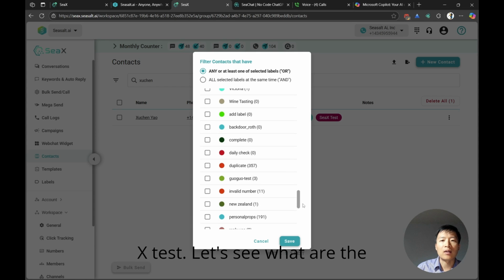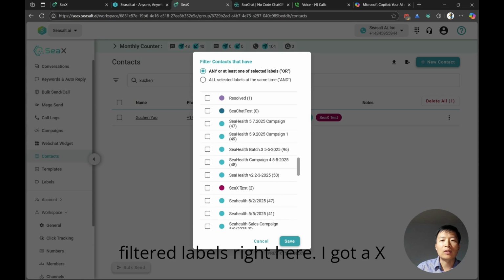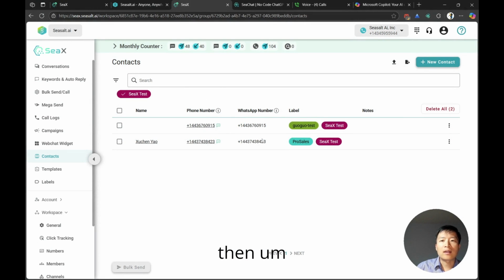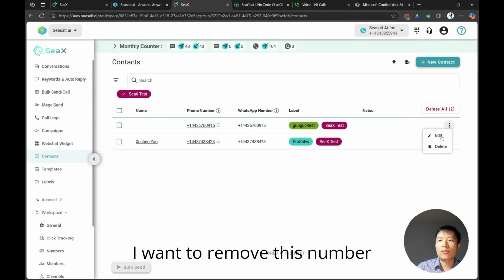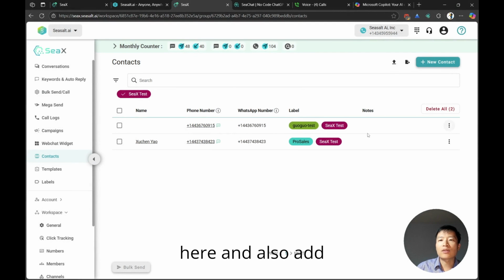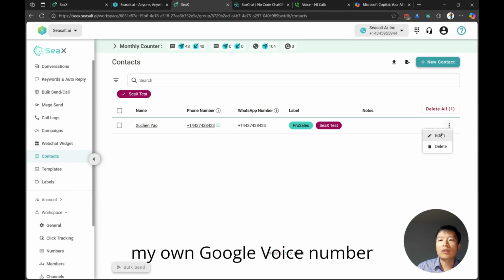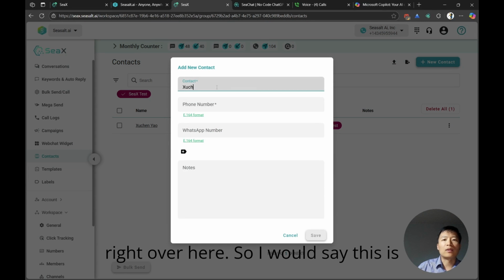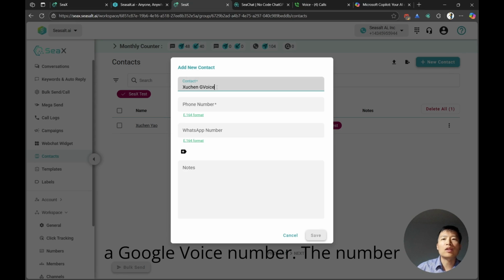Let's see what the filtered labels are right over here. I have a SeaX test, and I want to remove this number here, and I also add my own Google Voice number right over here. So I would say this is a changed Google Voice number.